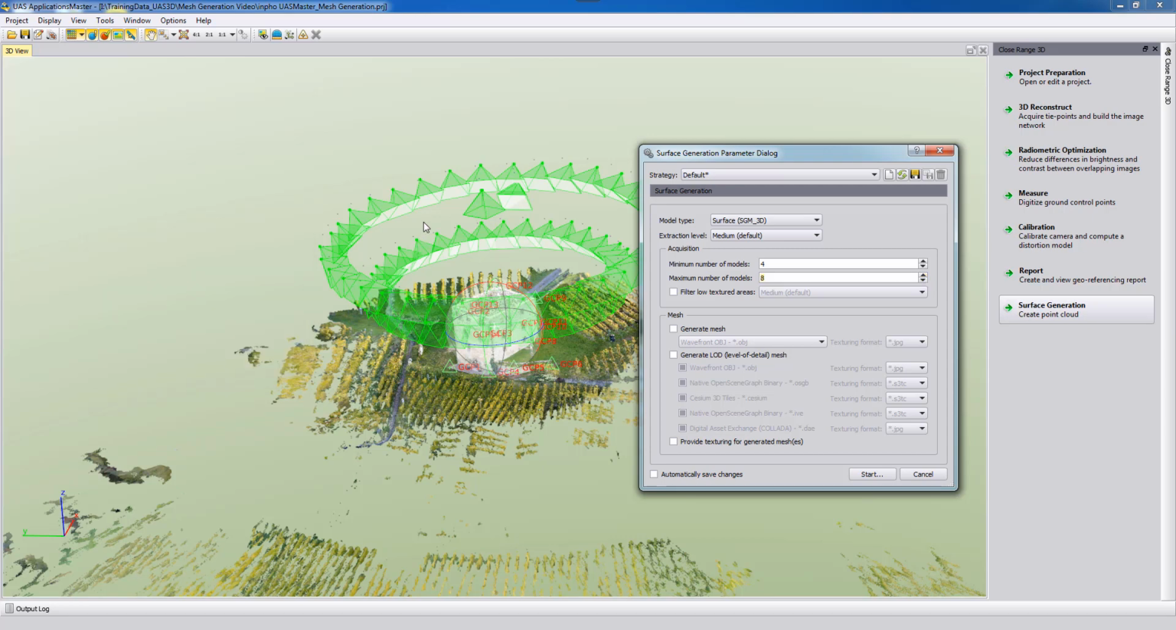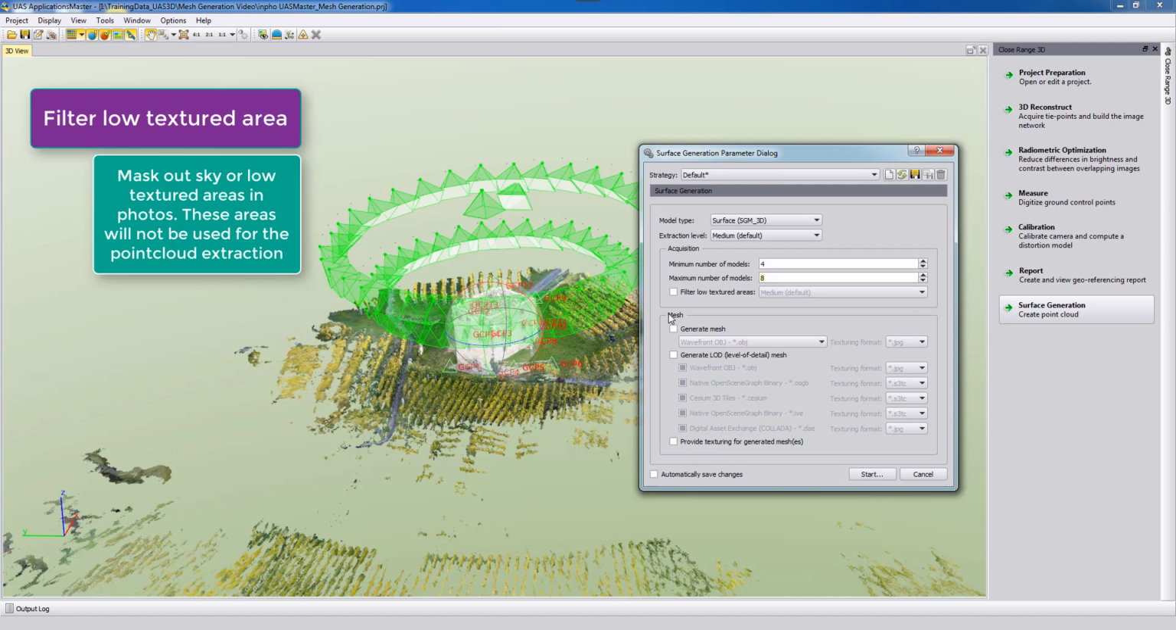In our case, some of the photos are looking not only on the castle, but they are looking into the background, and we can see the sky. And therefore we will use here this low textured area filtering. This is an image analysis algorithm that looks for sky areas or low textured areas. It will mask them out, and then we will not even try to extract a point cloud in these areas. We have here a medium amount of sky texture in the background. Therefore I will leave here the default setting.